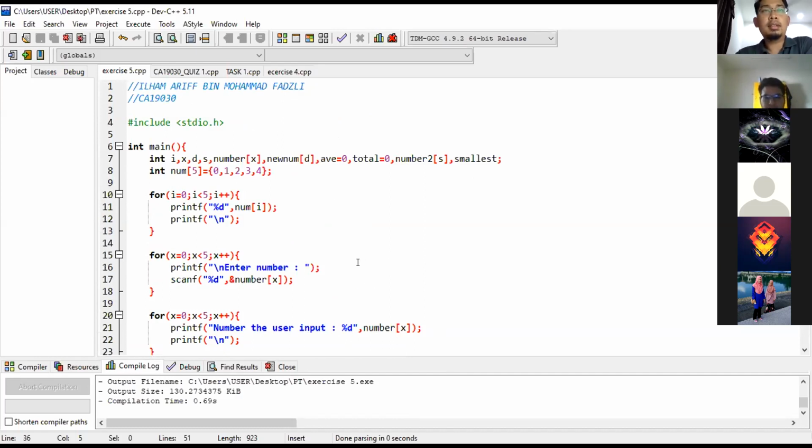Line starting from here, okay, so we have integer i, x. What is the integer x here, Ilham? For this second 4. Yeah, okay, this x. I declared it above. Okay. So line number 7 and also line number 8 here is a declaration, right? Yes. What is the meaning of line number 8 here? Integer num 5 equal to 0, 1, 2, 3, 4. That one is question 1.